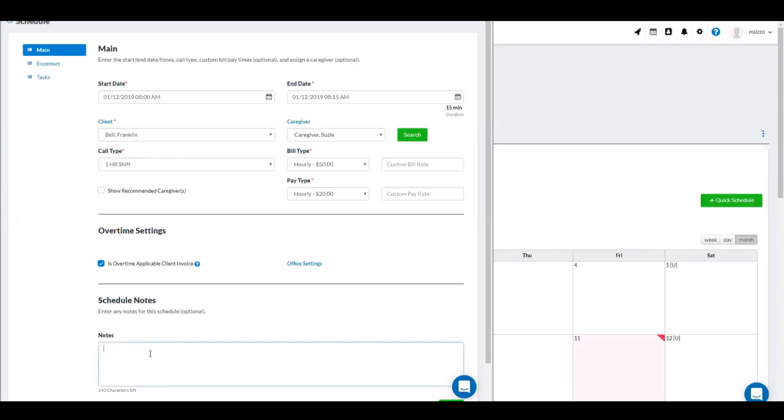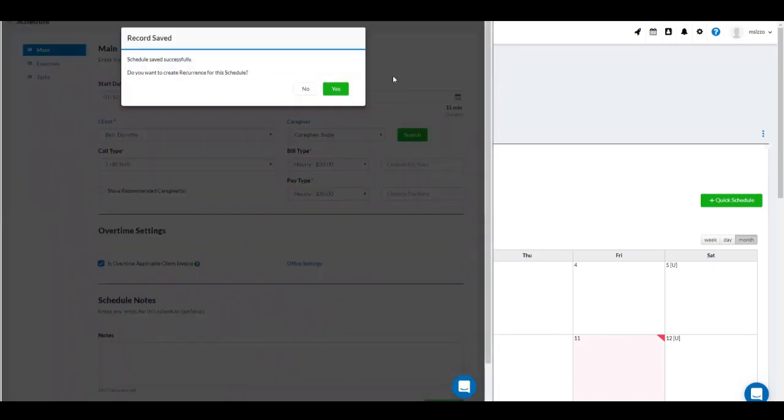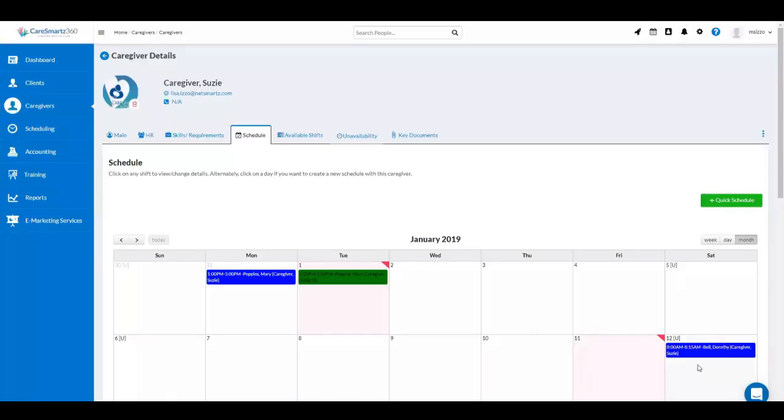Add any notes that pertain to this schedule, and then click Save. After you click Save, the system will ask if you want to create a recurrence for this schedule. If you click Yes, the window will change and allow you to select the recurrence pattern and the length of time for the recurrence. Click Update when you're done. You will see that the schedule you created is now on the calendar.